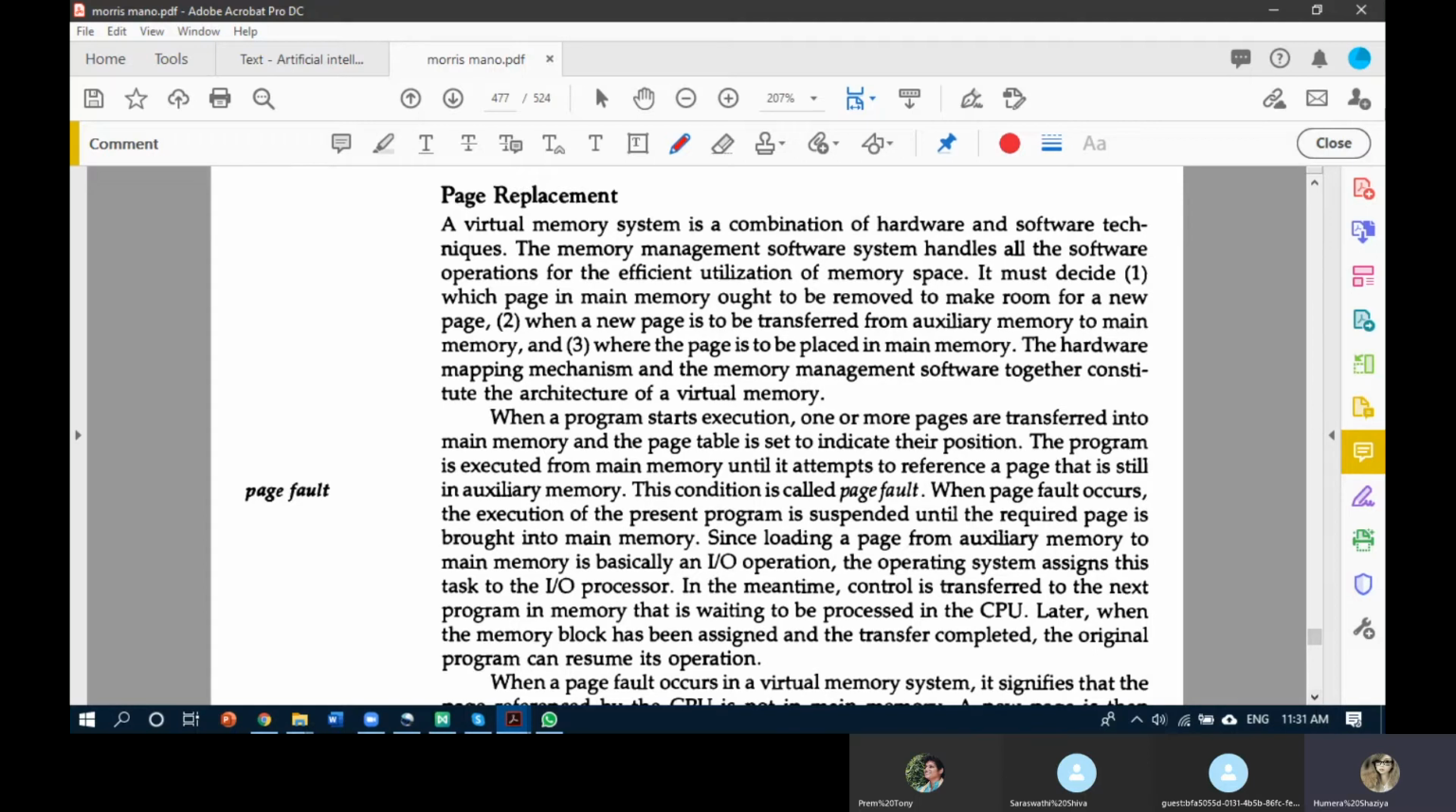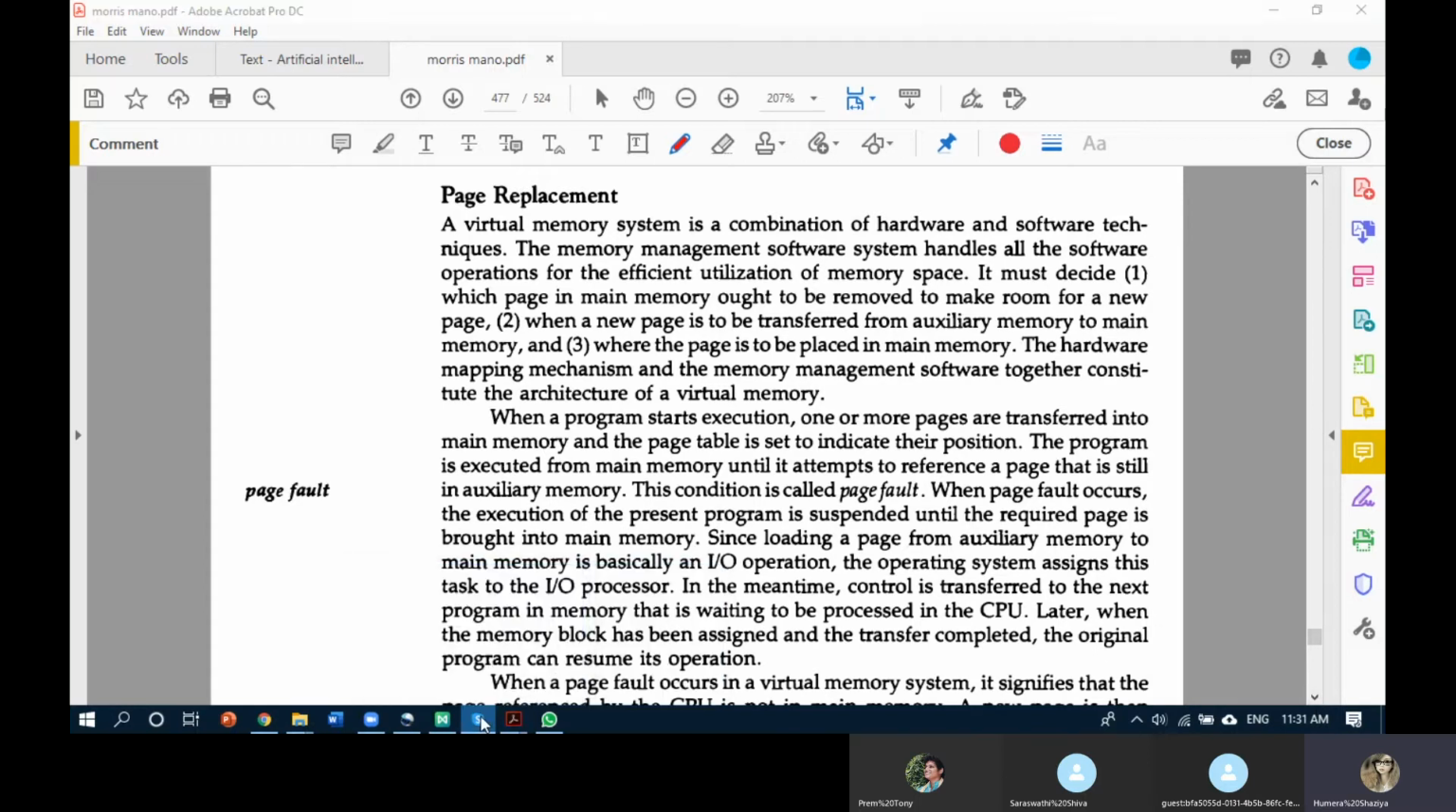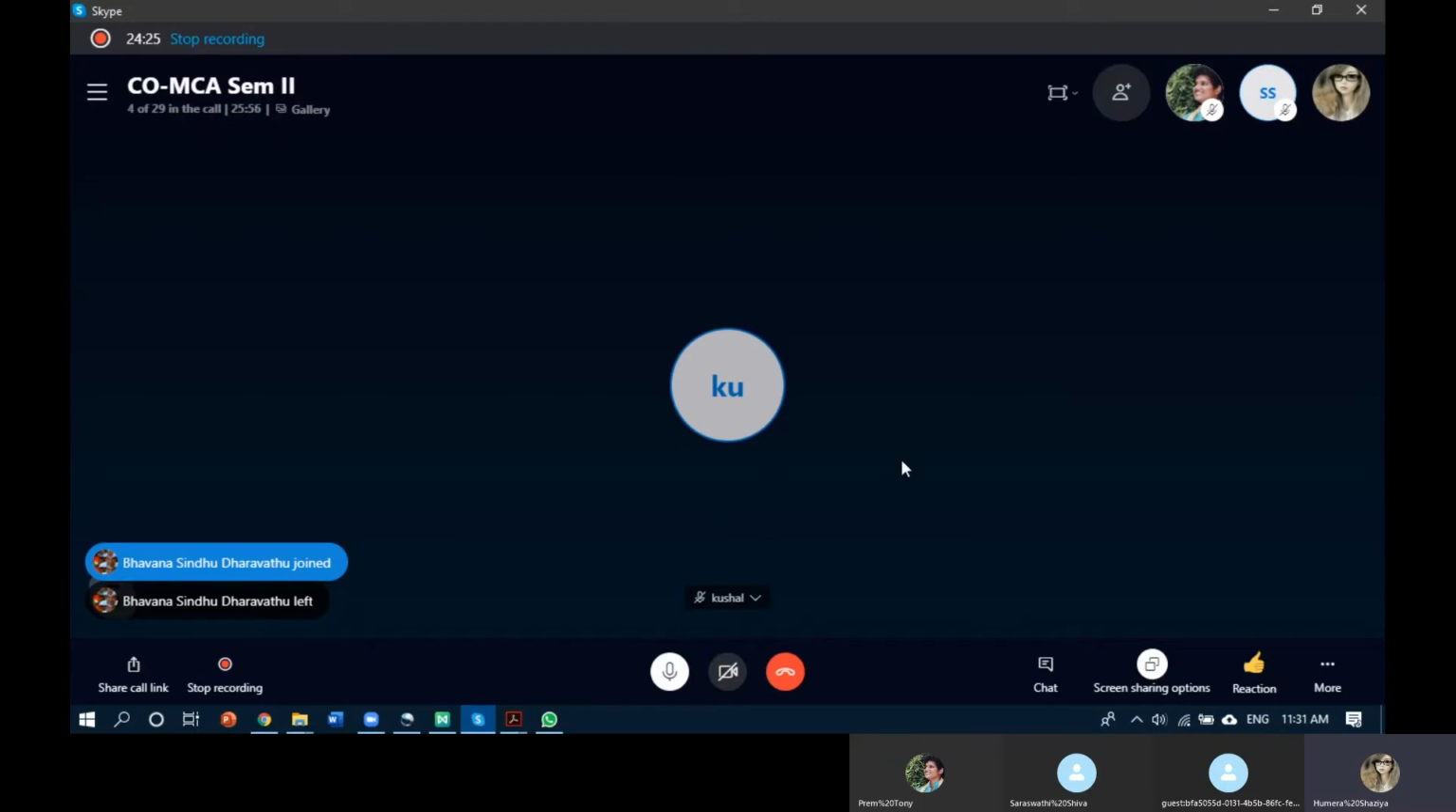So now what should be his criteria to change the books in the bag? Can anyone tell me? Yes, please unmute yourself and tell if you know the answer. No?